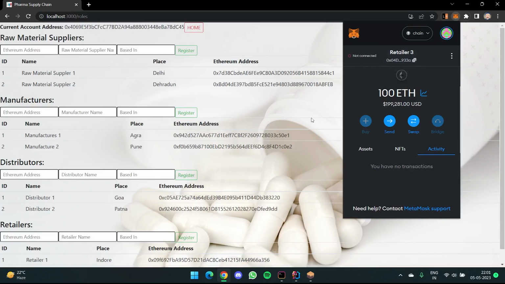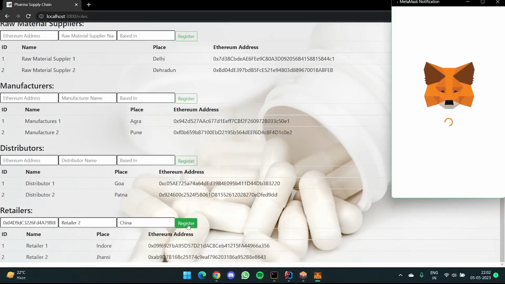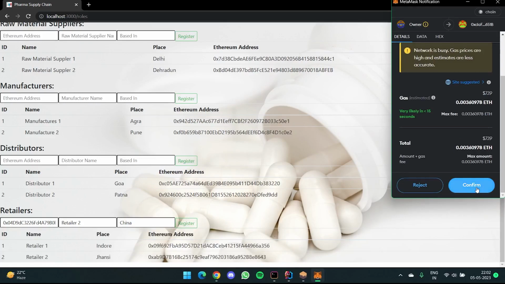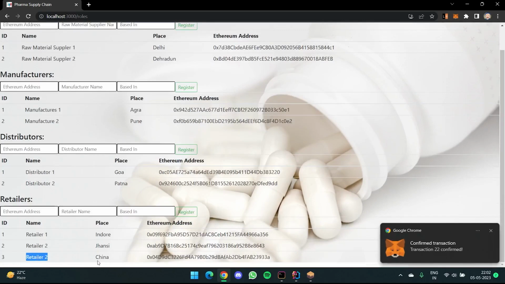We will now demonstrate the transaction to add a retailer. As a result, you can see that a new retailer has been added.